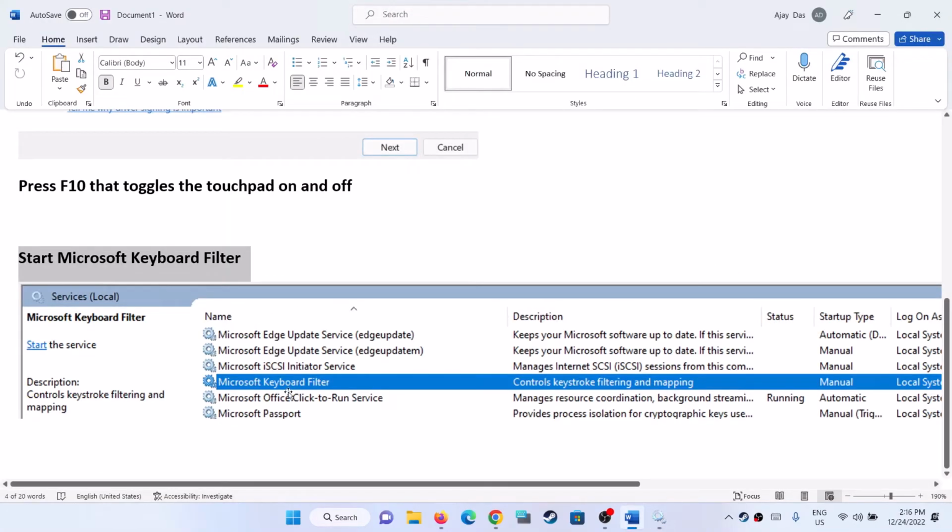So if you have Microsoft keyboard filter, you can start it. So select it and then click on start the service or make a right click and then click on restart. So if this is not running, you can start the service. If you don't have Microsoft keyboard filter, you can move on to the next step. So if these steps are not working, or if you don't have Microsoft keyboard filter over here, in that case follow the rest of the steps shown in this video.